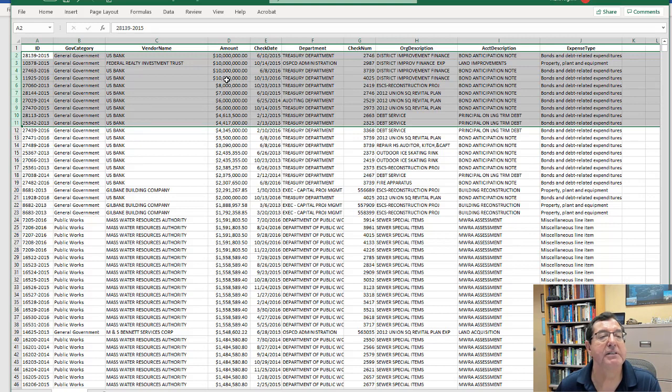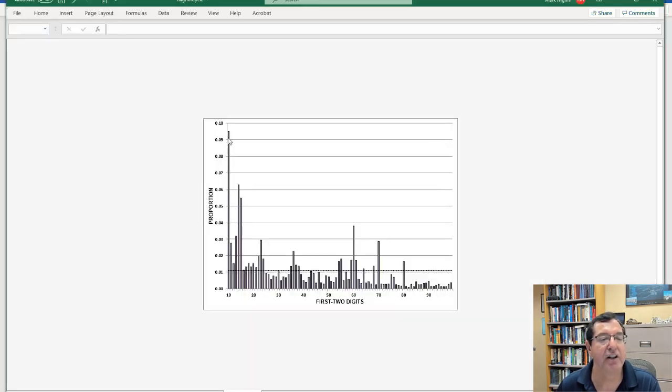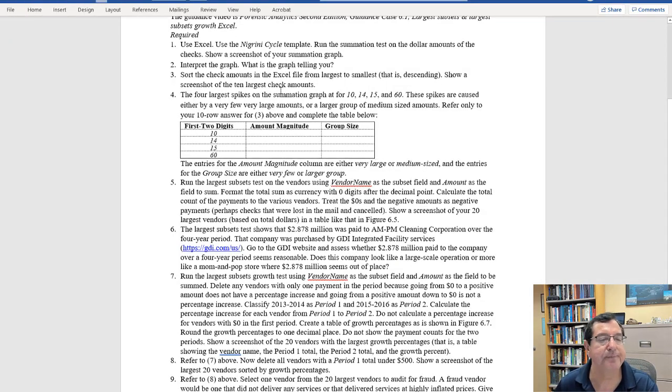And what we can see is 4 at $10 million. They all have first two digits 10. And we can see 2 for $6 million, and they have first two digits 60, and they are essentially causing that spike there and that spike there. It might not be causing the whole spike, but at least contributing greatly to it. The 4 largest spikes are for 10, 14, 15, and 16. Either very few or large amounts.